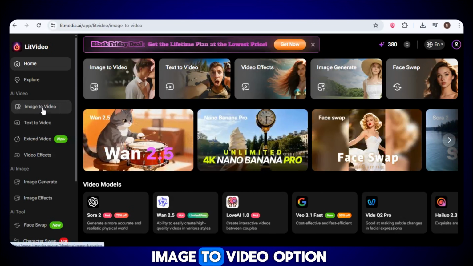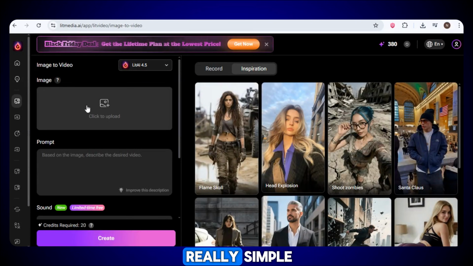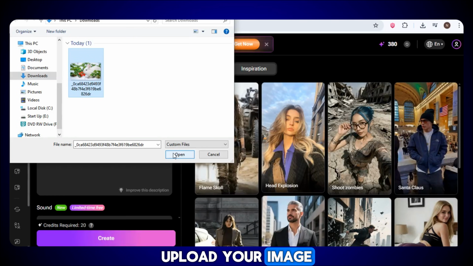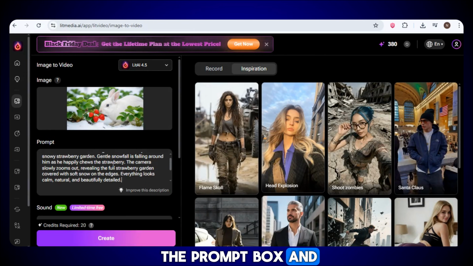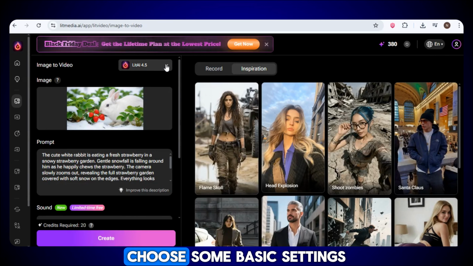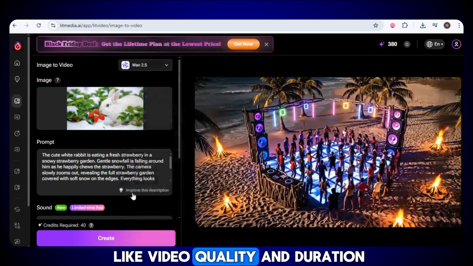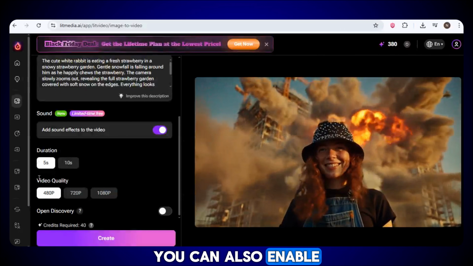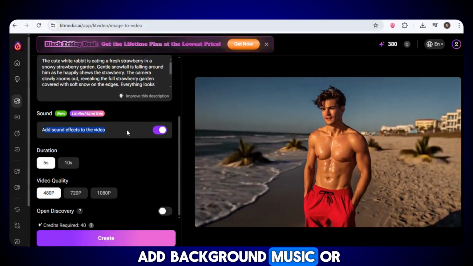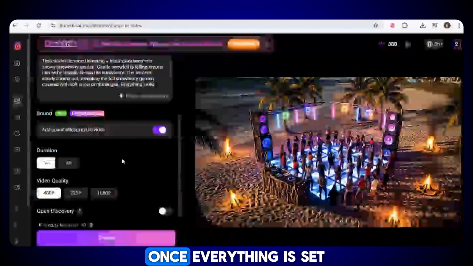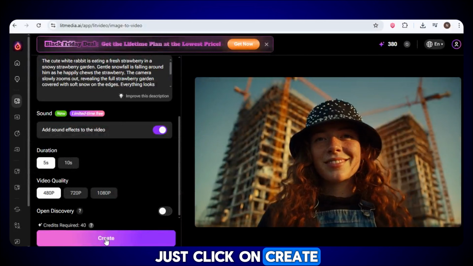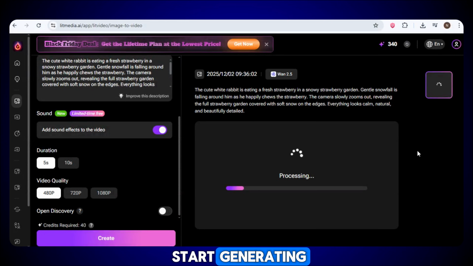Just click on the image-to-video option and the process is really simple. Upload your image, enter your prompt in the prompt box, and choose any model you like. Choose some basic settings like video quality and duration. You can also enable sound effects if you want to add background music or audio to your video. Once everything is set, just click on Create and the video will start generating.